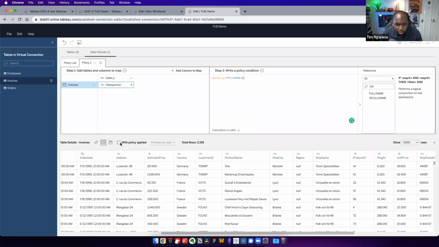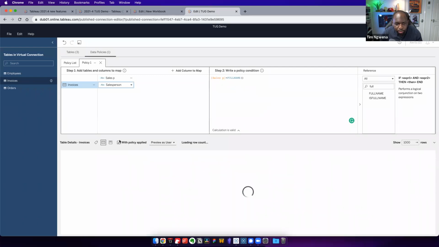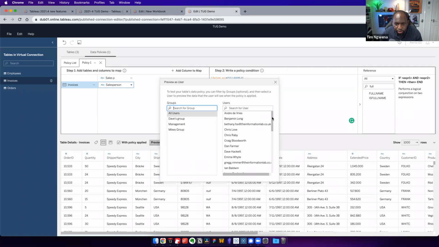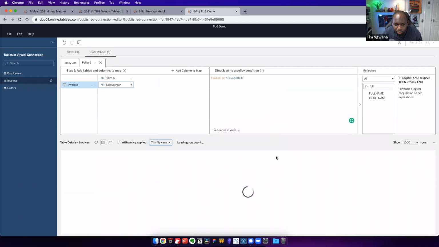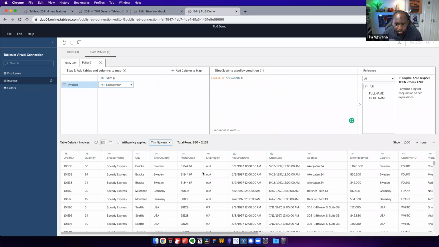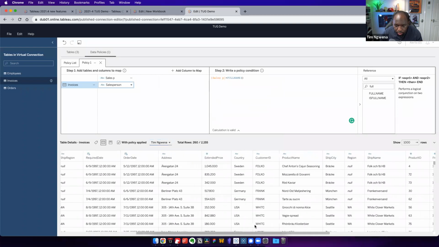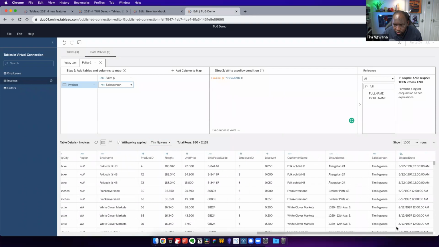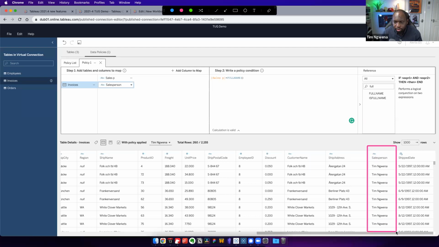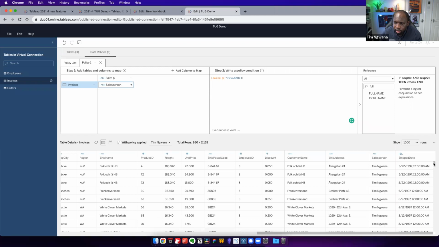Now to preview this policy, I have to actually preview this as myself. I can't just preview it as a generic user. So what I have to do is preview this as myself. And if I go to the right-hand side, you should see that the only rows coming through are specifically for me. So here you are. These are all my particular sales, and that's working.